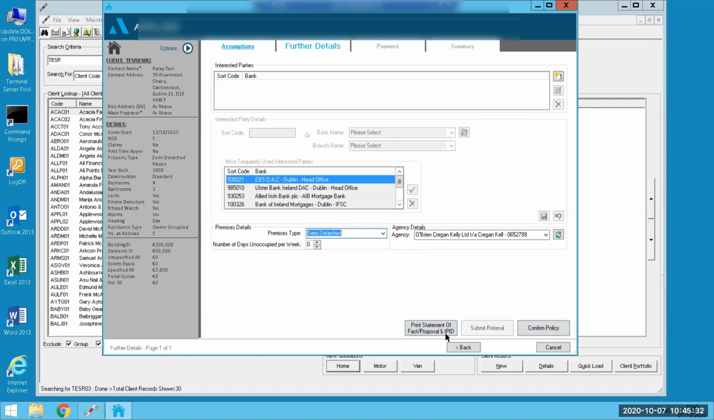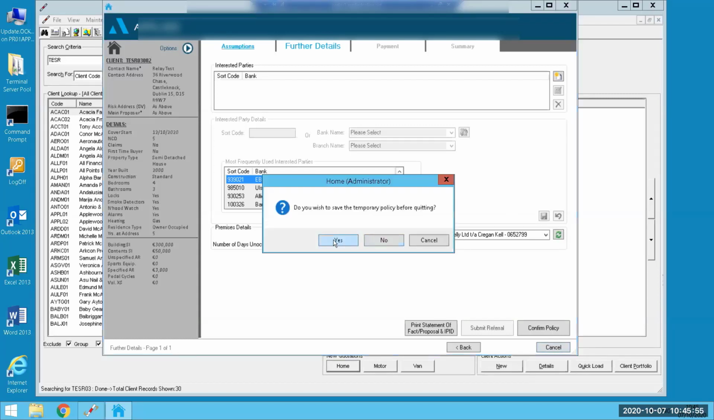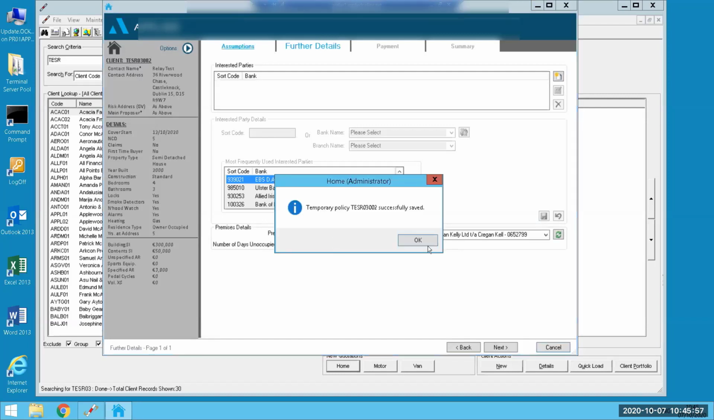You have two options. You can print a statement of fact, a proposal, and an IPID, because maybe that's all you want. You just want to give them a quote pack with that information. So that's basically where you need to go to get it. But alternatively, if you actually want to incept it, click confirm, and that will actually make the policy live and generate the documents. So I don't want to do that, so I'm just going to press cancel and save.